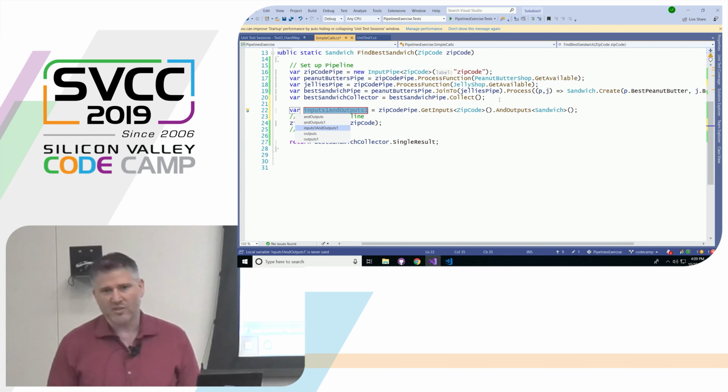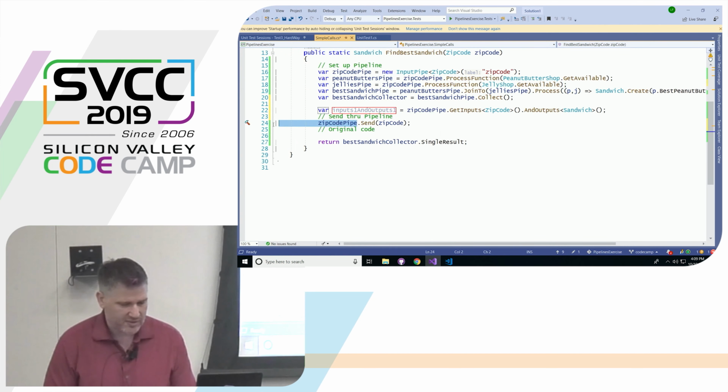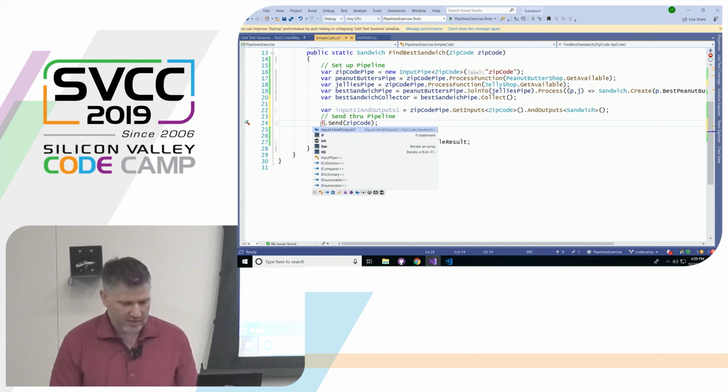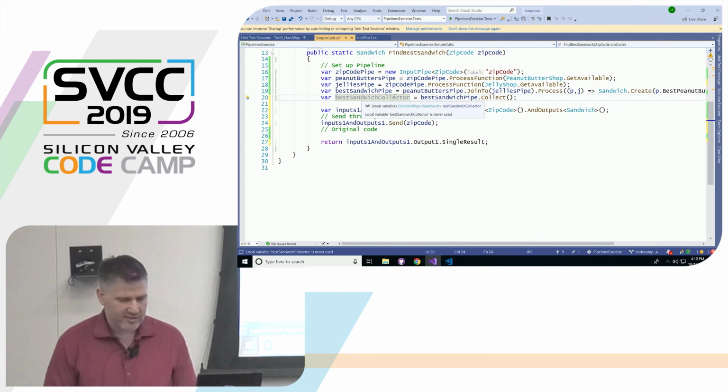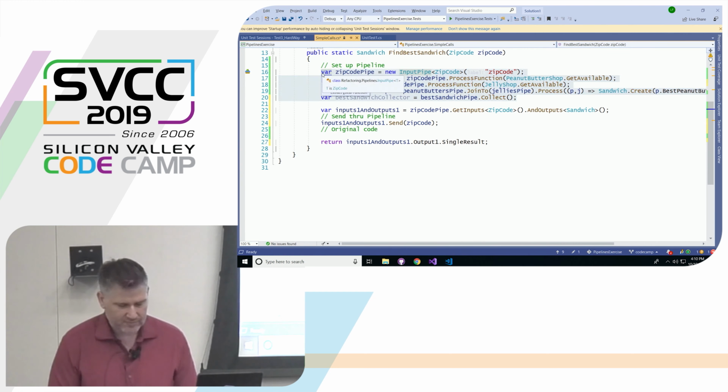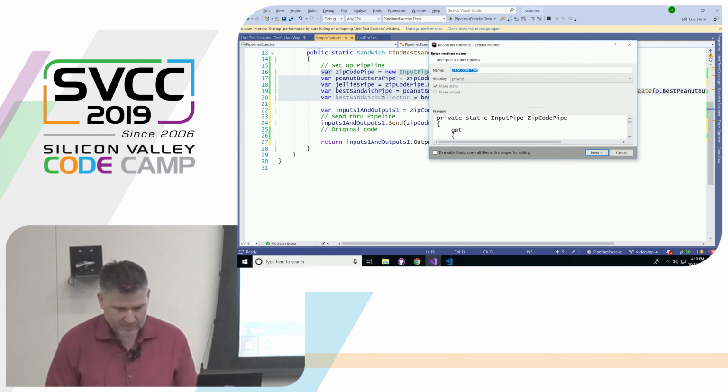In this case, there's 1 input, 1 output. And then I could replace this with inputs and outputs dot send, and I can replace this with inputs and outputs dot output 1 dot send result. And that means that I can take this entire part here and extract it as a method. Set up pipeline.